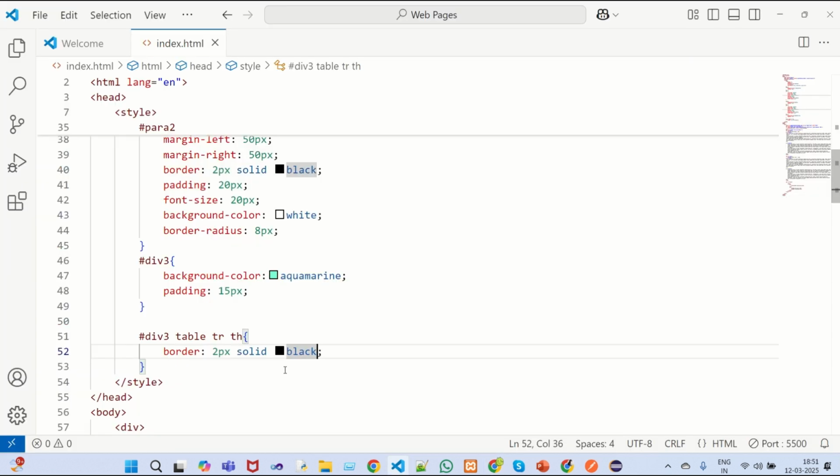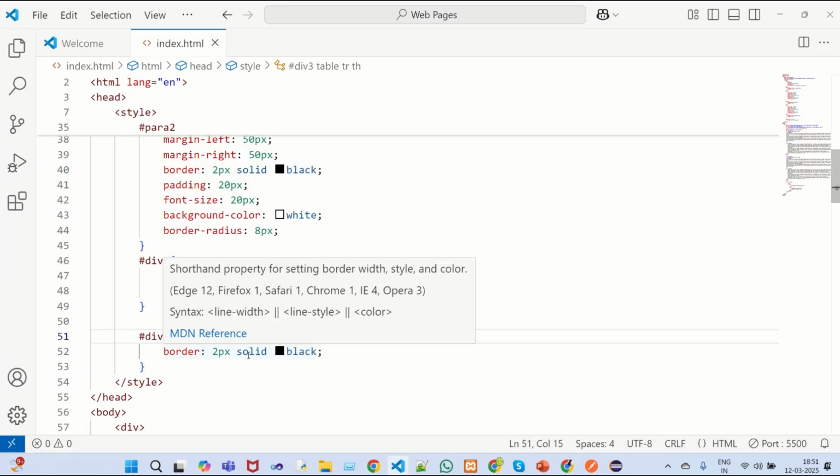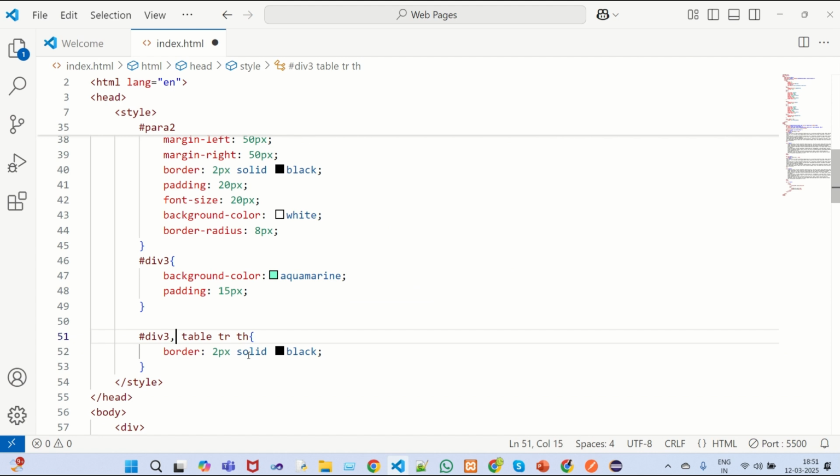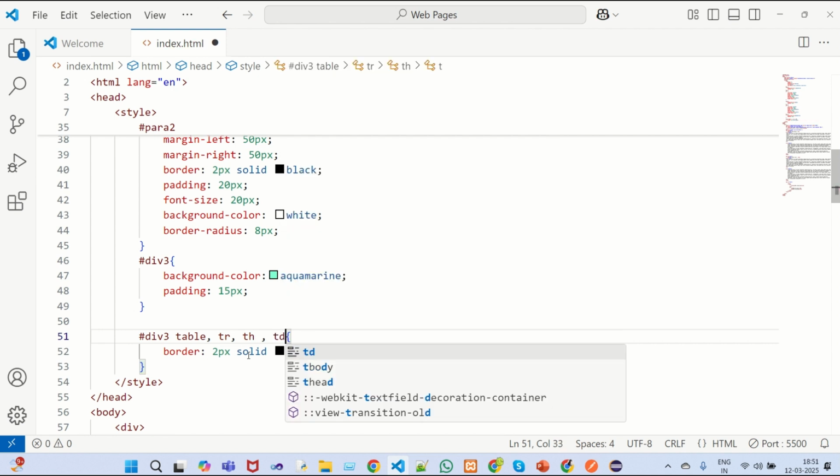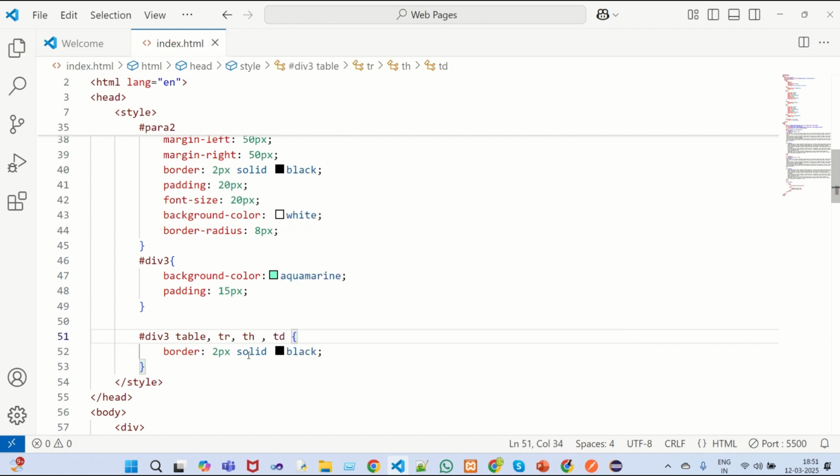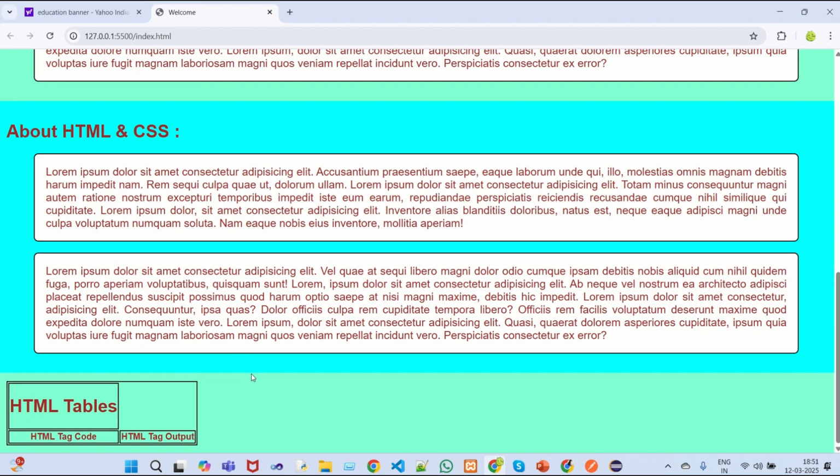Okay, and here inside the div3 table tr and th. Okay, and the td also I'm going to use. Till now I didn't write a td, so for all the tr, th and td I need to create the table. Okay, and this is a heading, right? And I need to display this heading in the center of the table.